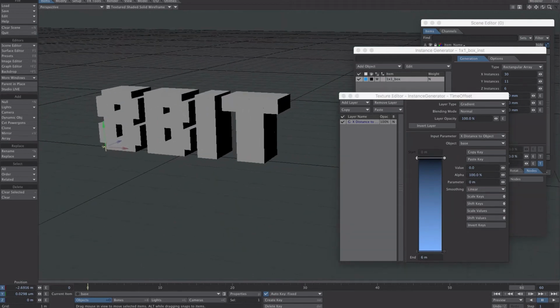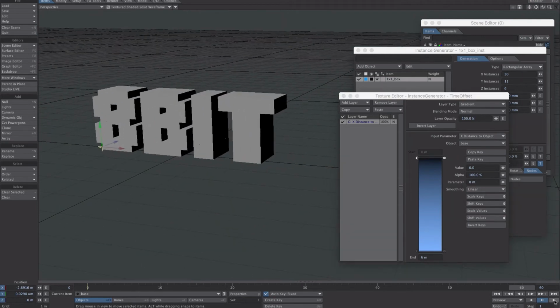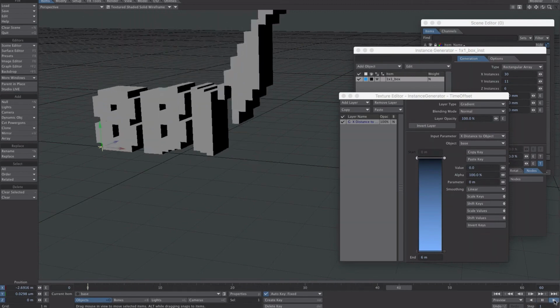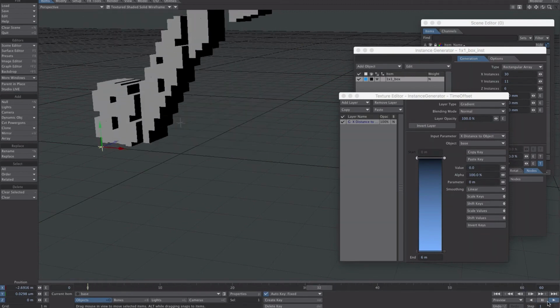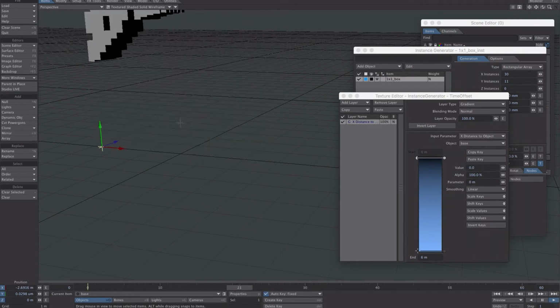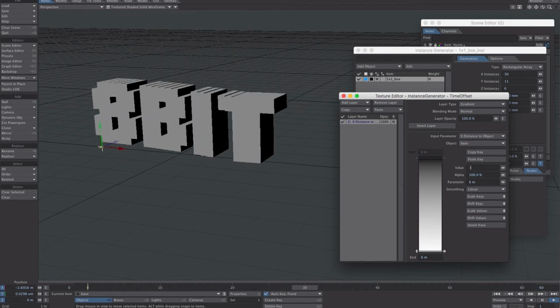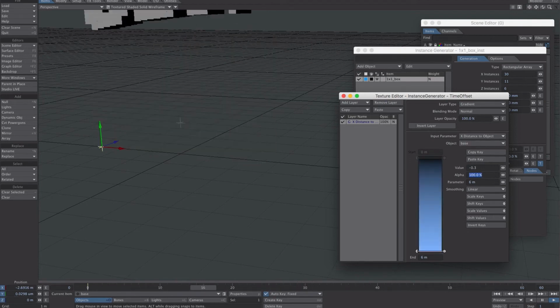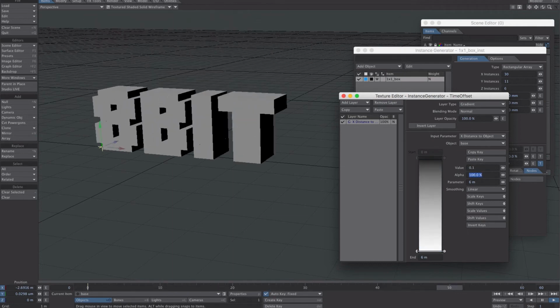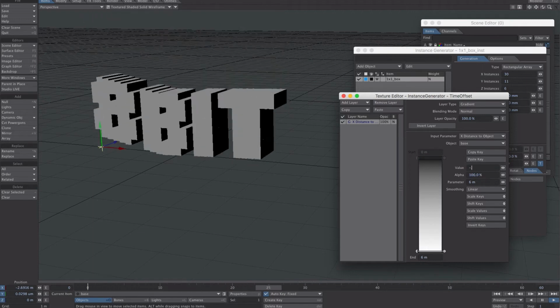So what should happen now? A minus number will delay. If this was a positive number, this would be in front of the source object, which we don't want. We want it behind the object. The smaller the number, the smaller the offset. So I've got 0.3. Let's go minus 0.7.